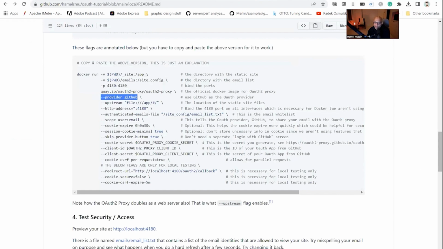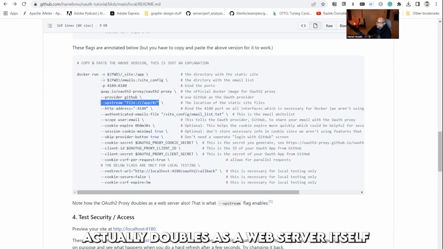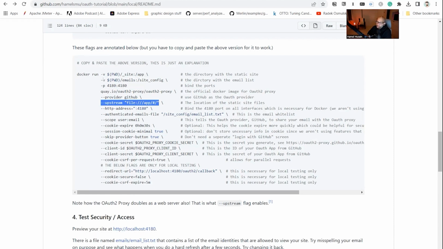We know that we want to use GitHub. That's where our static site will live. This upstream flag is really interesting. It allows you to redirect to another URL, or it lets you serve a static site or static files. So this reverse proxy actually doubles as a web server itself. You can serve static files directly from the proxy. That's what this file colon does. If you look at the documentation, they'll mention this.